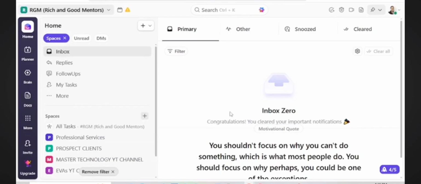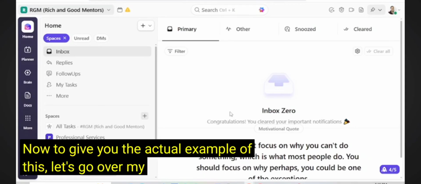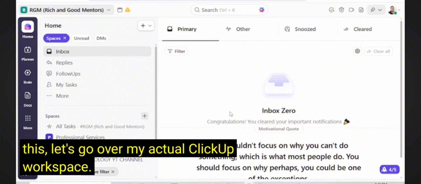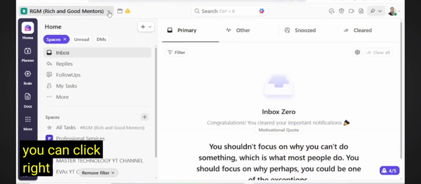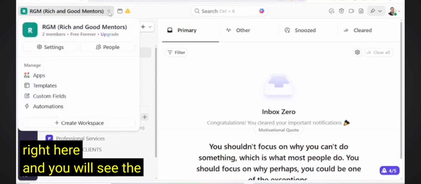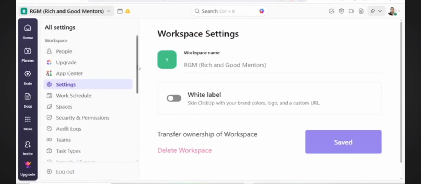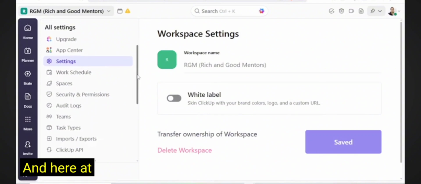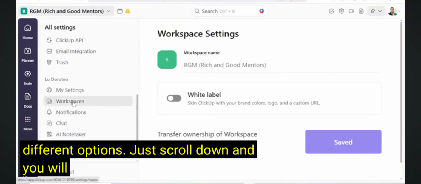Now, to give you the actual example of this, let's go over my actual ClickUp workspace. So for you to see your workspace, you can click right here, and you will see the drop-down options and click settings. And here at the left side, you will see different options. Just scroll down and you will see workspaces.